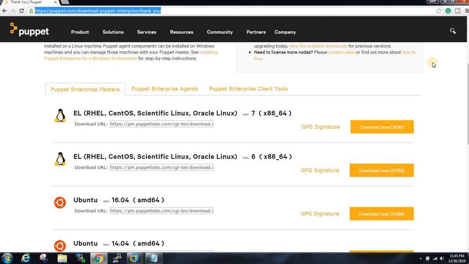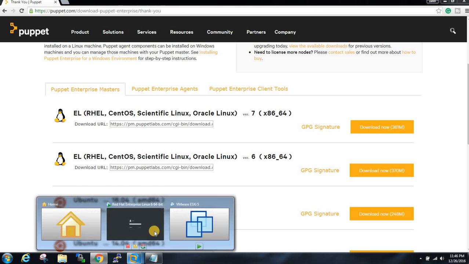I will have a different video where I will cover the features of Puppet, why we actually use Puppet, and what features we have in Puppet. Those features I'm going to tell you in my next video, and later more on Puppet. For now, I have already downloaded the package for RHEL 7, and I have saved that file on my RHEL 7 server.